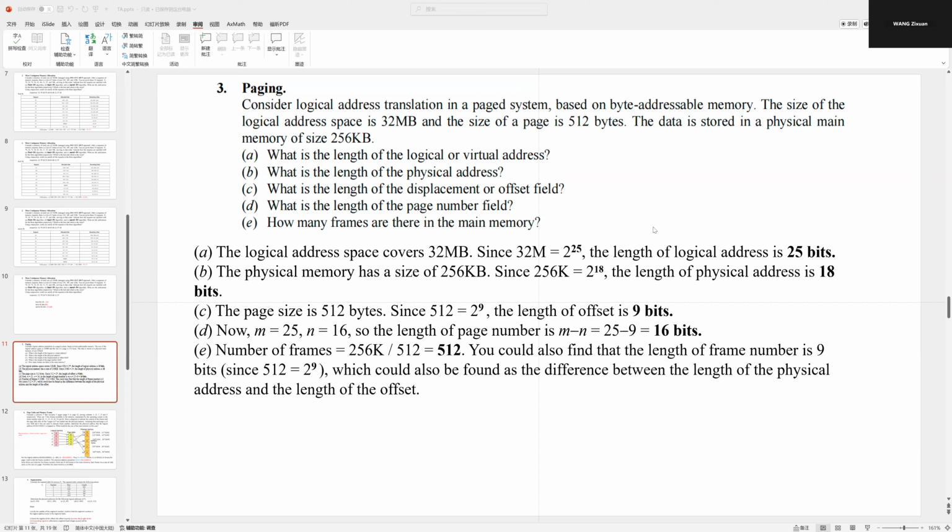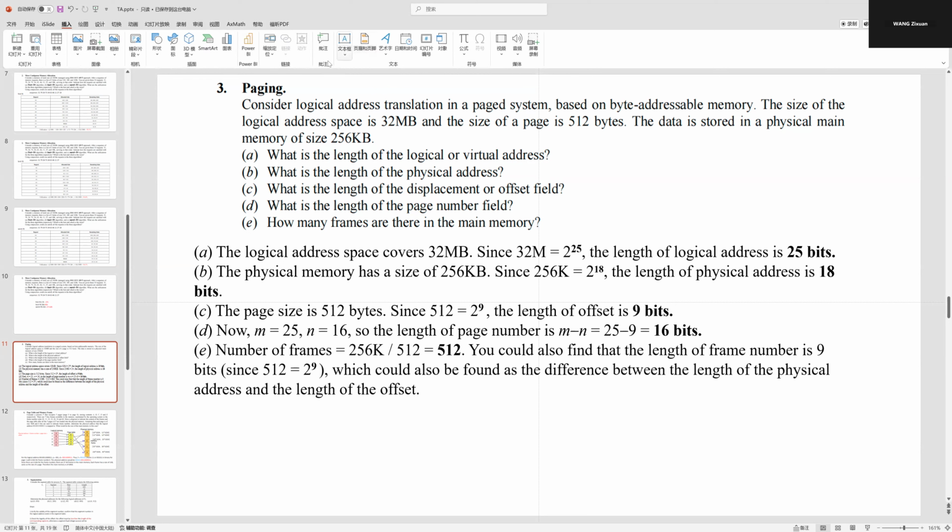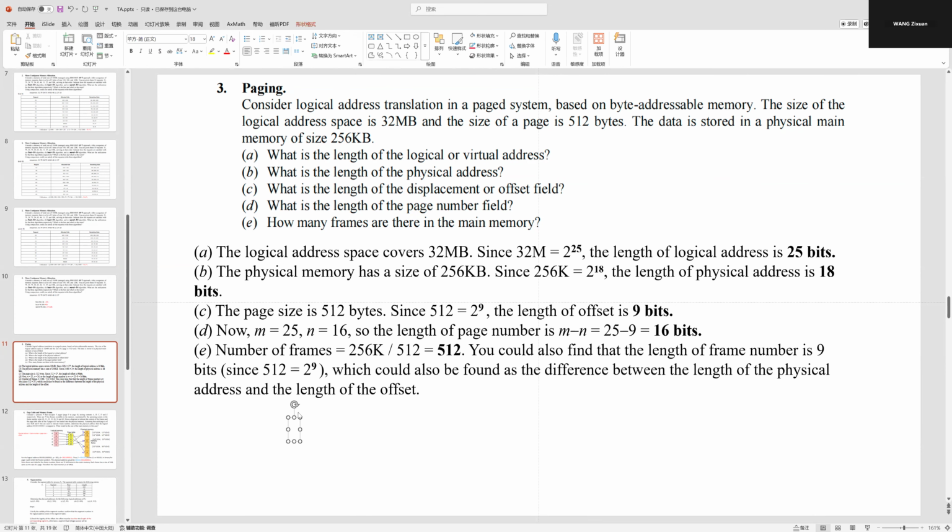This question tests the understanding of address space partitioning. Logical address split into page number and offset, while physical address use frame number and offset. The key takeaway is how page size and memory size determine address bit length. So in this, I will give a hint to this.